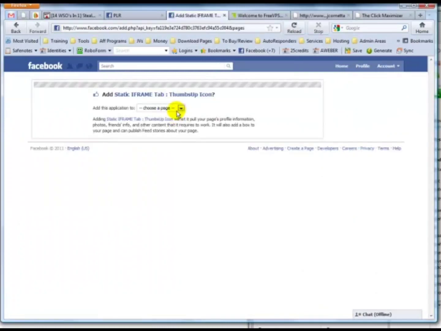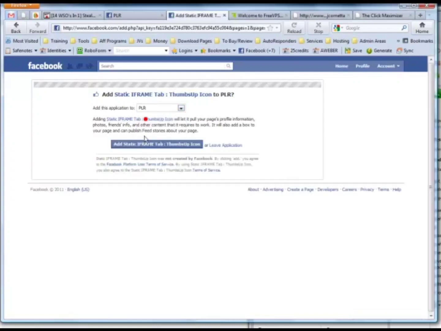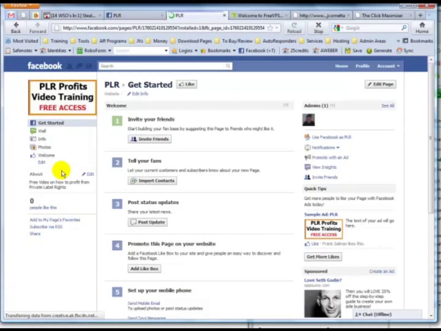and then add this application to, and then you're going to choose your page, and in this case I named it PLR. It should have been PLR Profits, but I'll fix that in just a second. So I'm going to add it to PLR, hit Add Static Iframe tab. Okay, so now we have added it to our fan page, and looky there, it's right there.